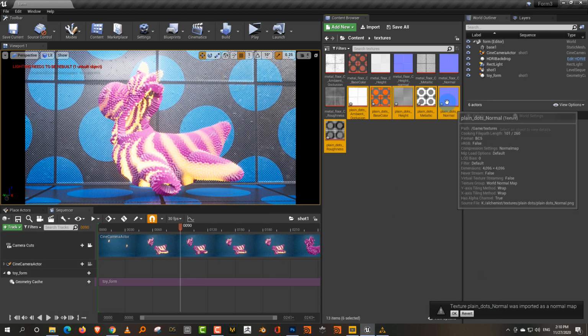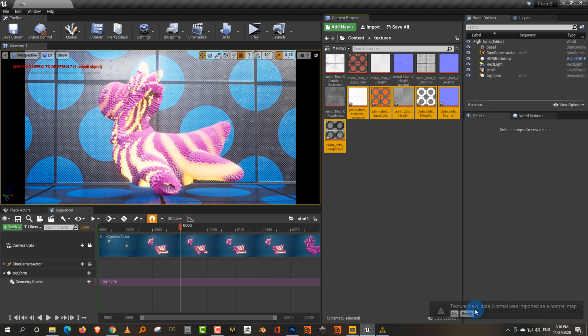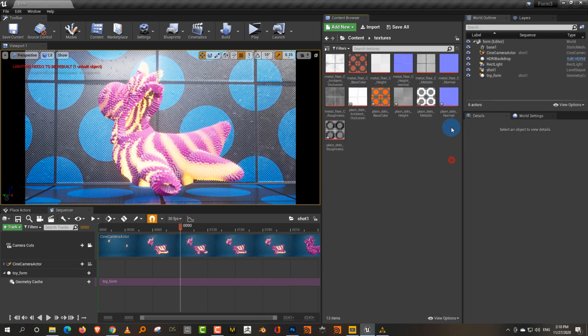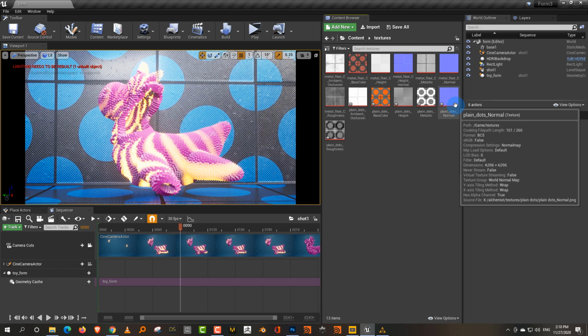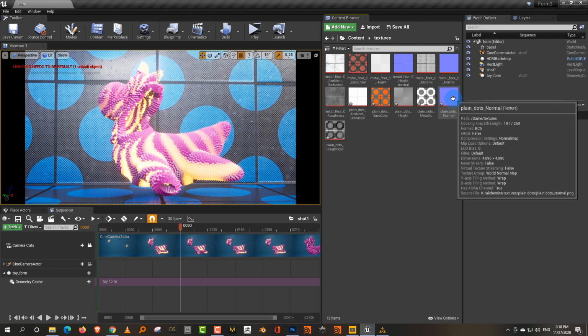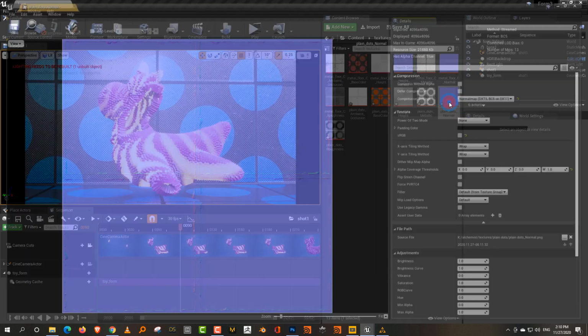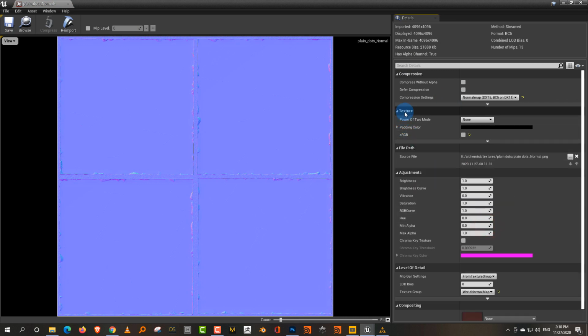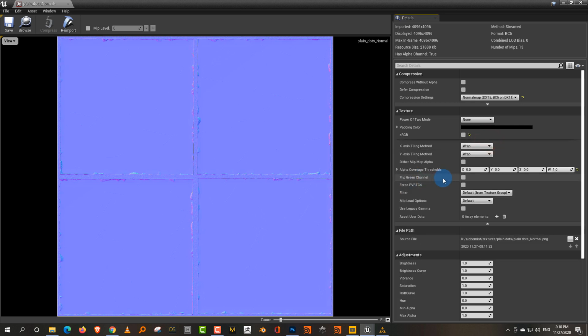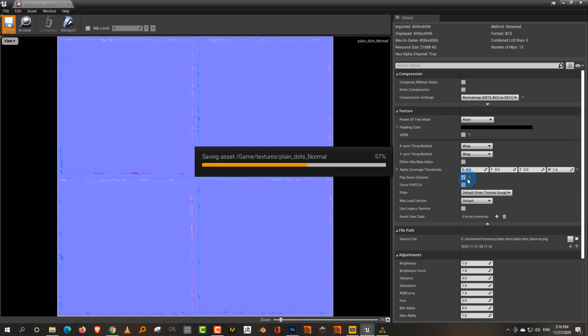Now when it detects a normal map, it gives you this message saying the texture was imported as a normal map, which is fine. There is one change that you need to make with normal maps, which was told to me by a friend of mine who is into game development. Double click on the normal map, and this is usually closed, so come to texture and click on this little show advanced arrow and you'll find something called flip green channel. Turn that on, and that's it, then save it. So you need to do this.